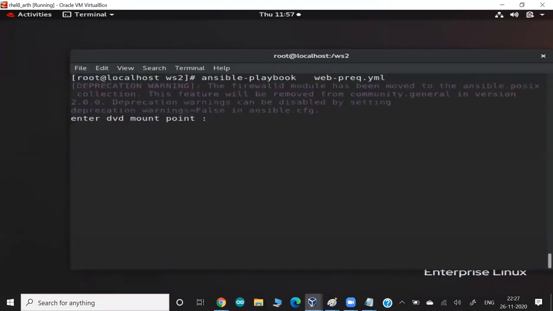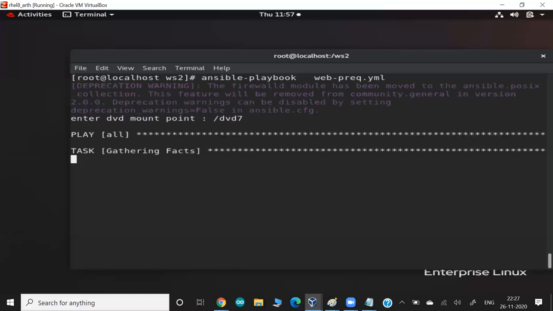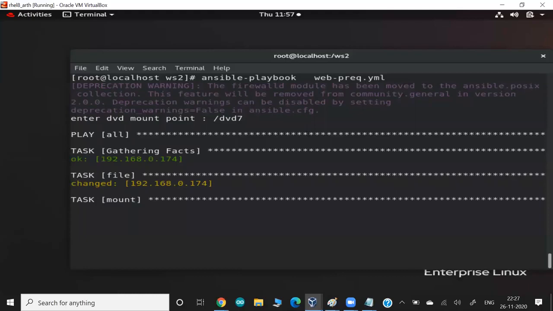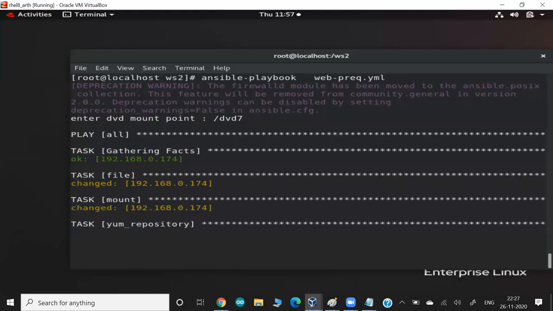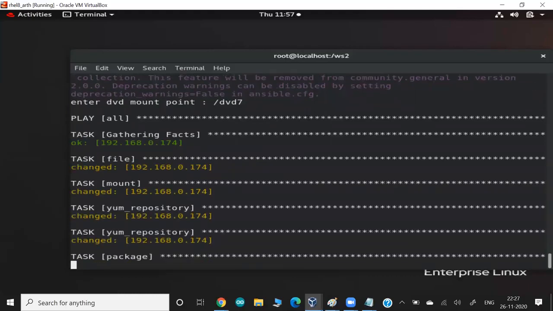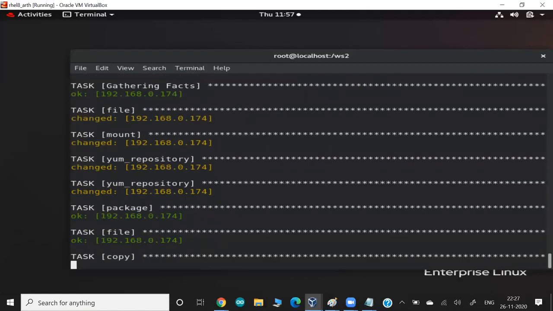So enter DVD mount point. I say DVD 7. That's all. So slash DVD 7 is the value stored in the variable I use internally, and accordingly my playbook has been changed. So guys, this is a way to create variables.